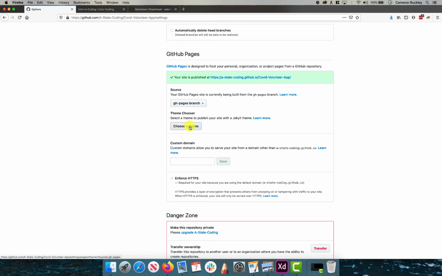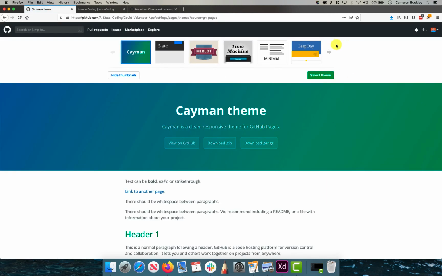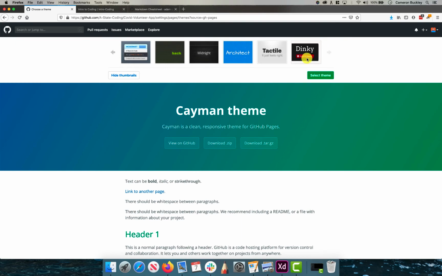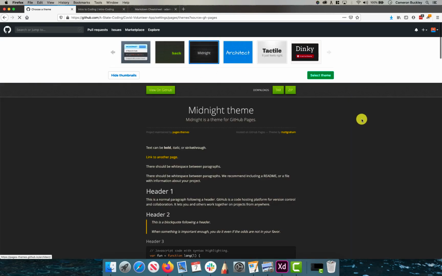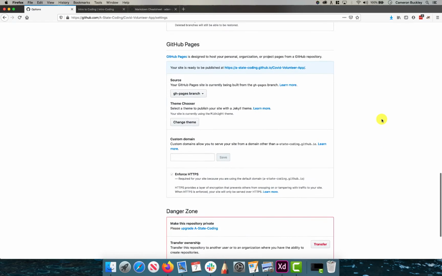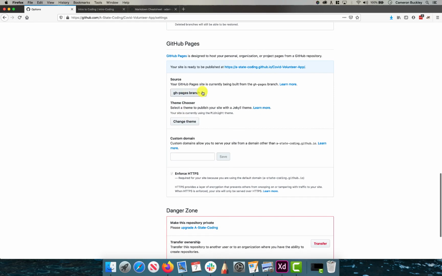Then I get to choose a theme. There's some basic themes here, but there's also just huge databases of other themes, and we can see what they look like right here by scrolling down. So for example, if I pick Midnight, this is what the Midnight theme looks like. I'm going to select that, so I'll hit Select Theme, and it should update. If I scroll back down, just double check, okay, GH Pages branch, it's using this, and the rest of these settings can be the same.